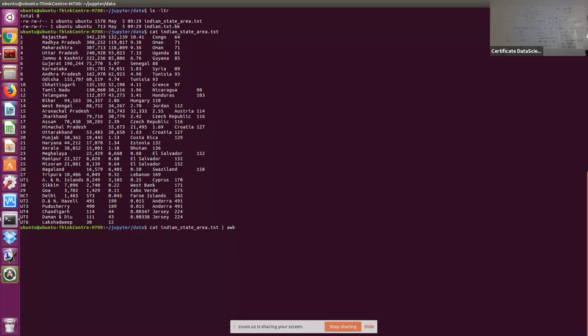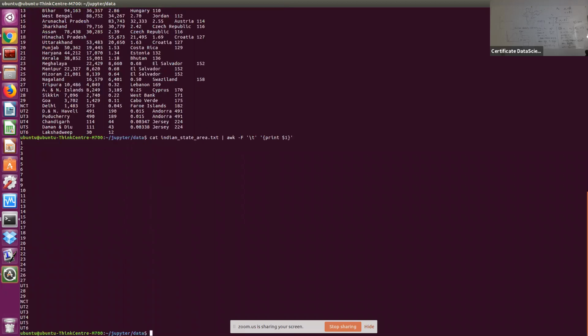Awk is a command line program that you can use in the command line. The -F means field separator, separated by tab. Okay, the first one. When I separate it, what am I going to get? 1, 2, 3, 4 like this. The second one would be Rajasthan, Madhya Pradesh, the second column. Let's see what I get. Oh, I got this. Great.